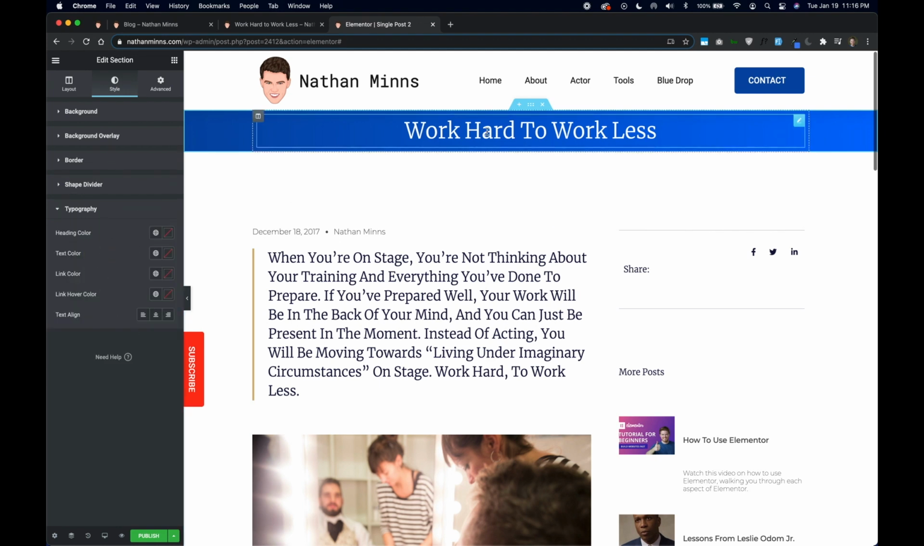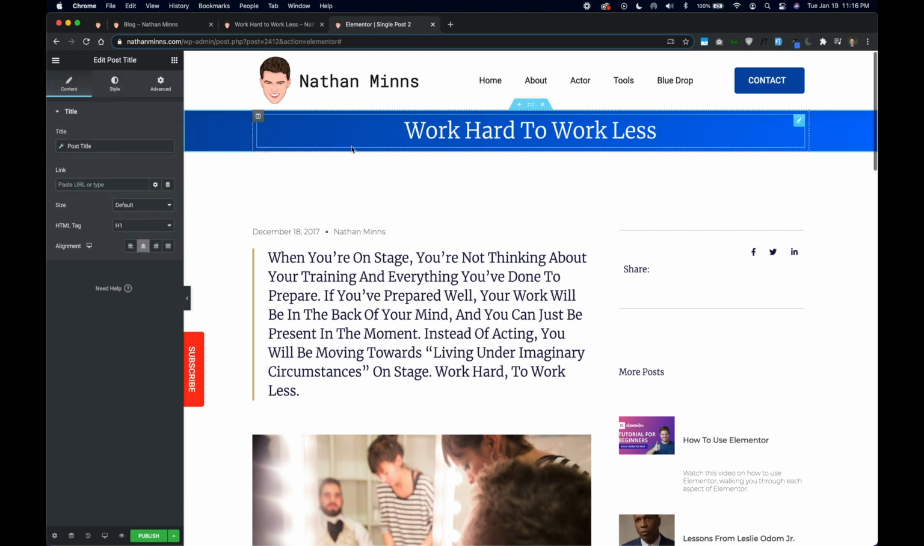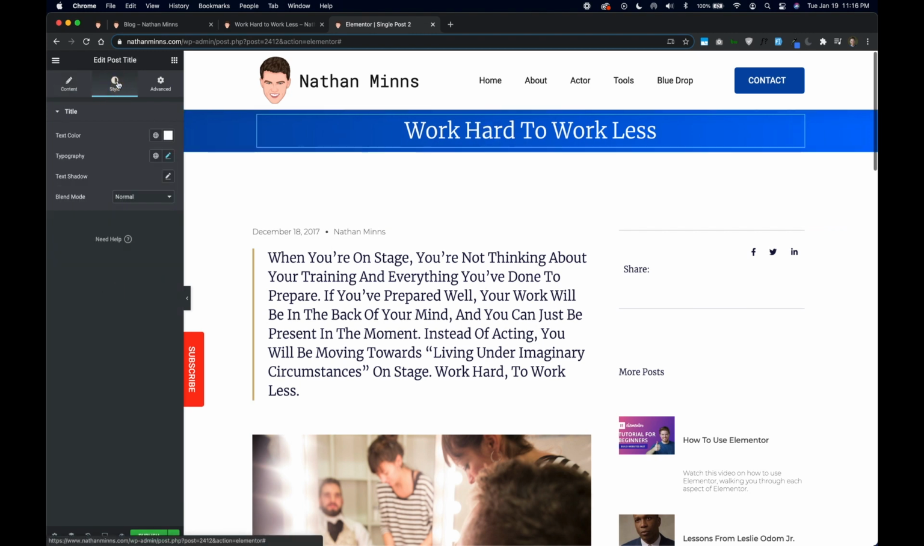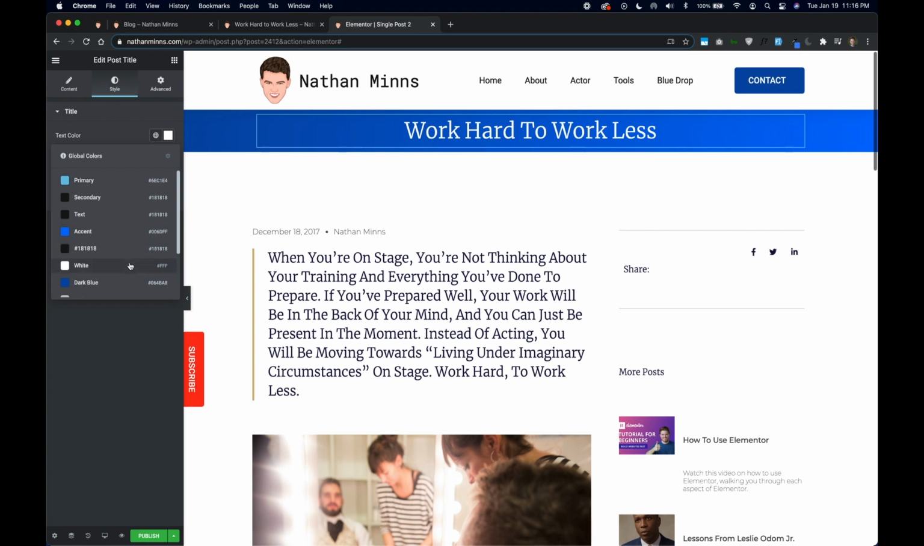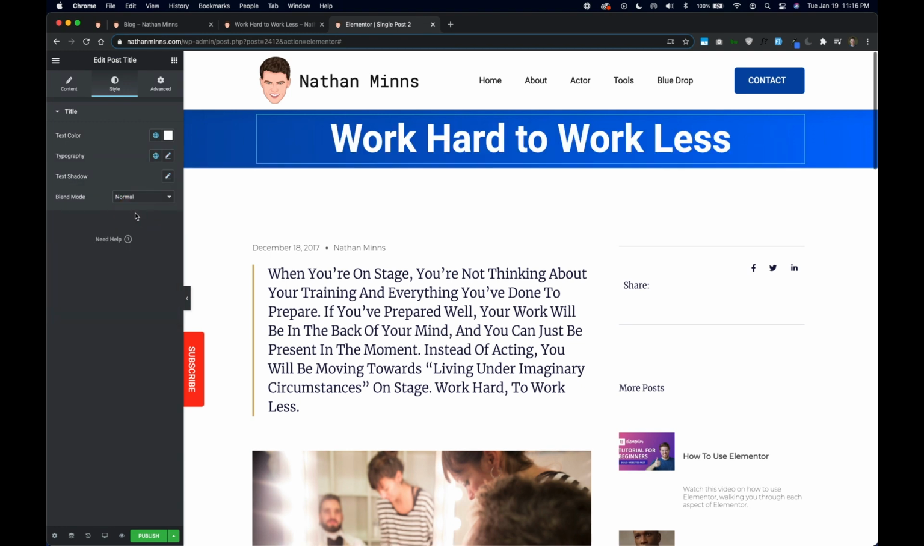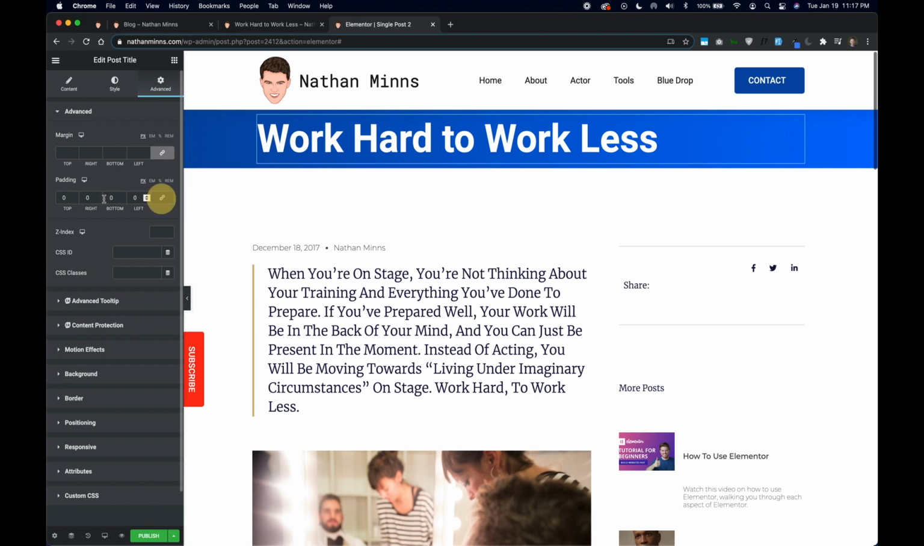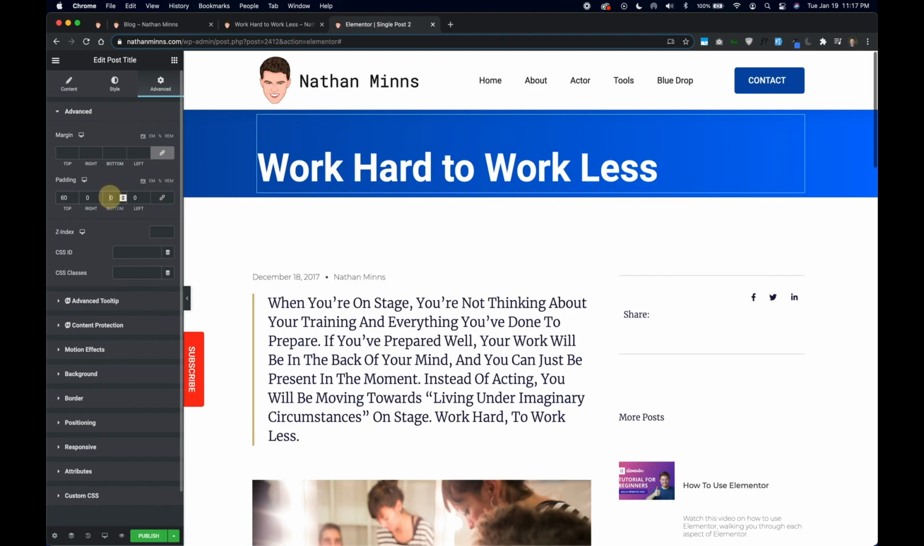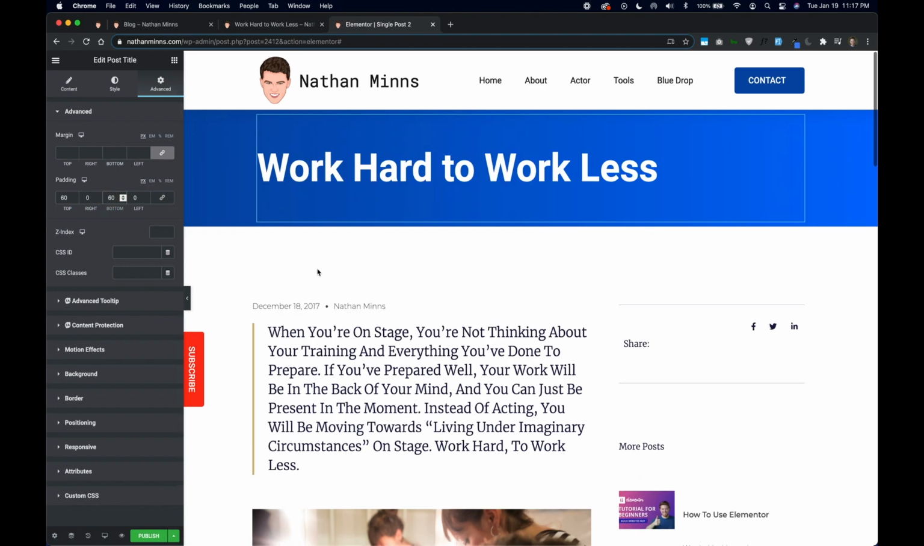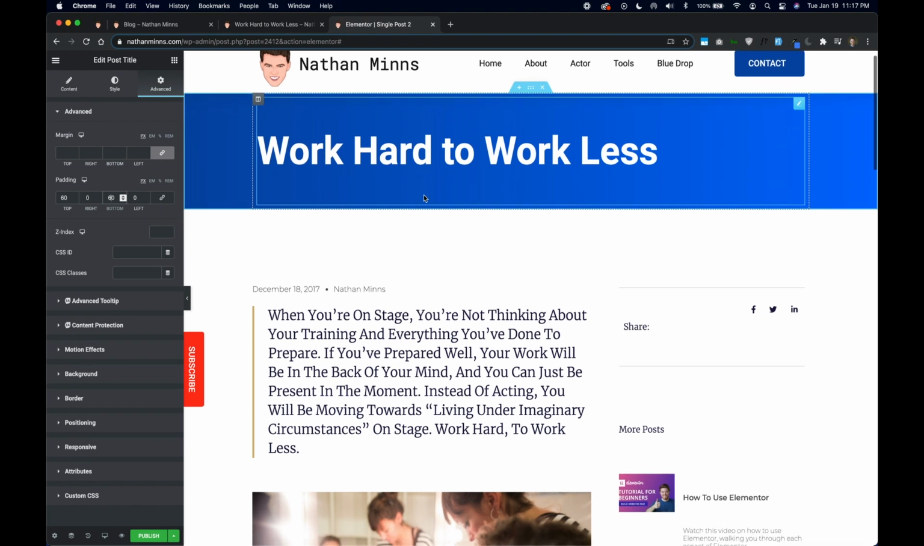This doesn't really matter. We'll go to the post title. And then this, all we have to do is set that to our global white. And then this typography, this is going to be our primary headline. Let's set this alignment to the left. This is a little bit cramped though, so I'll add a top padding and a bottom padding. And then this top section is pretty much done.